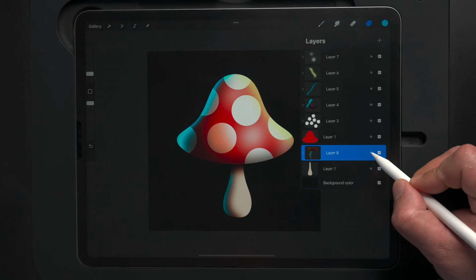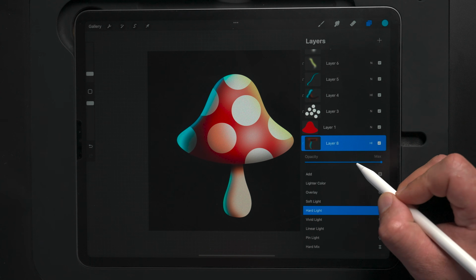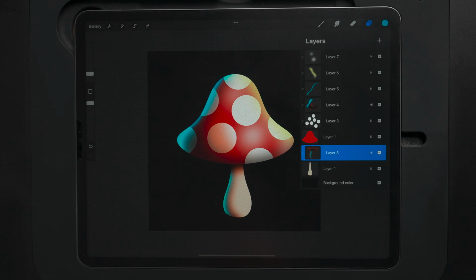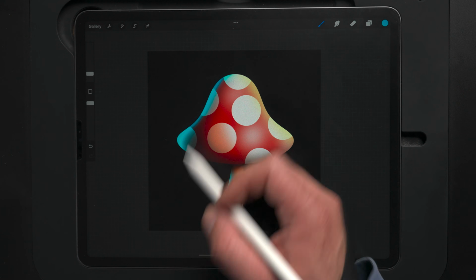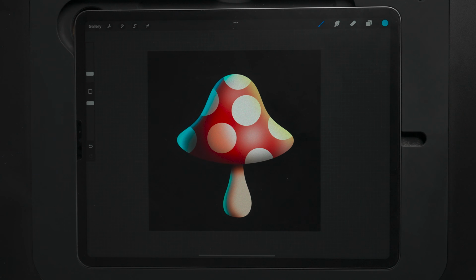Back to our layers and blend mode, we're going to change this to that hard light, just like we did with the top there. Go ahead and select that. And I don't think I'm going to add the blue back in here. I think that looks okay there. I did up here just have a little bit more control, but I like the way that blends in there.